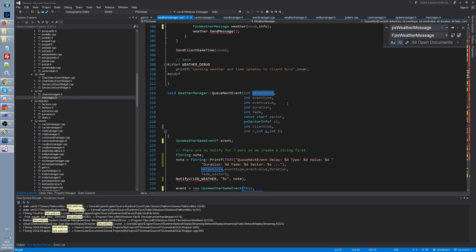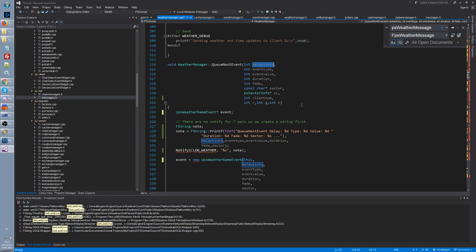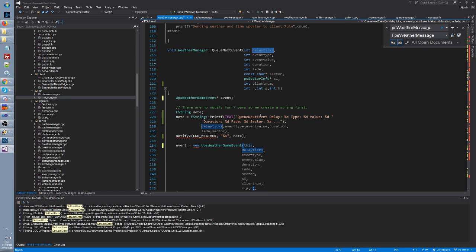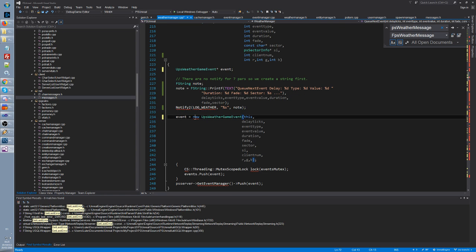Right? Delay ticks is the variable that we want. It is printing out a few things. Okay, then it is creating a new event. And okay, so here is where the trick is, right? It is where we have to do it differently from what it was before, because we want to send out event type. Event type is if it is day-night cycle.